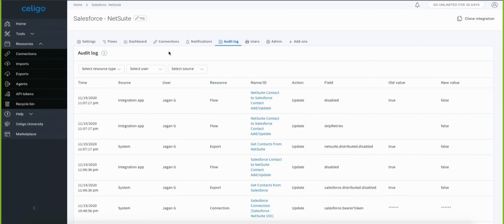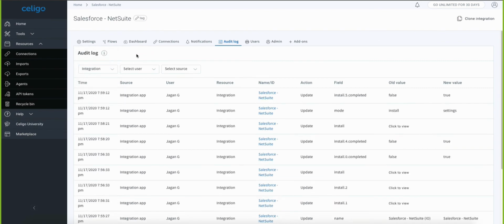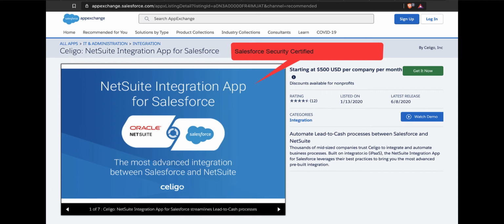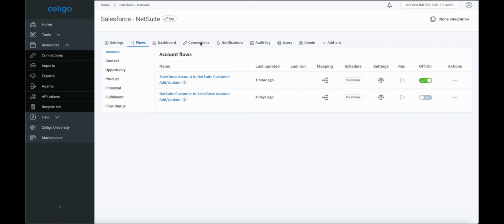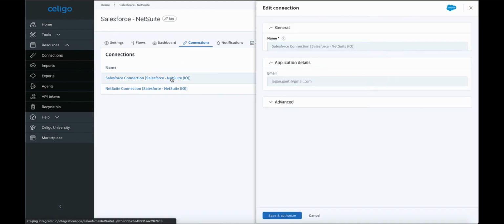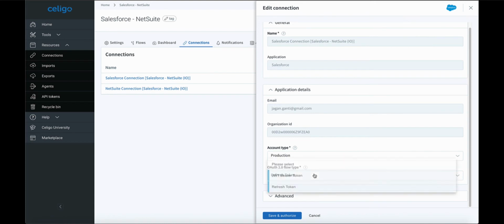Troubleshooting is no longer a guesswork. Admins can audit and track all changes made to the integration within the audit log. Enabled, disabled flows, changes to connection settings are all viewable here. This app is Salesforce Security Certified, ensuring the highest level of data protection. With OAuth 2.0, Salesforce password rotation policy no longer breaks the integration, ensuring your business continuity. Previously, whenever there was a password change, users had to re-enter their username and password.